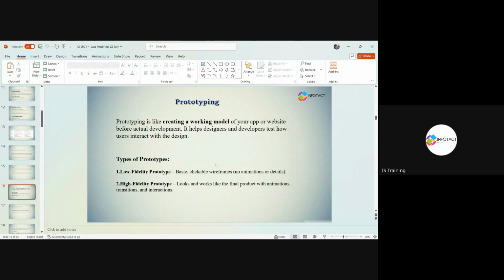It basically helps designers and developers to test how a user is interacting with the product. I will give you an example. We will do the prototyping today. There are two types of prototyping. First is low fidelity prototyping, and second is high fidelity prototyping. Low fidelity is the basic or simple prototyping. It includes no animations or any sort of details. It's just the basic clicking of your wireframes or whatever you have designed.